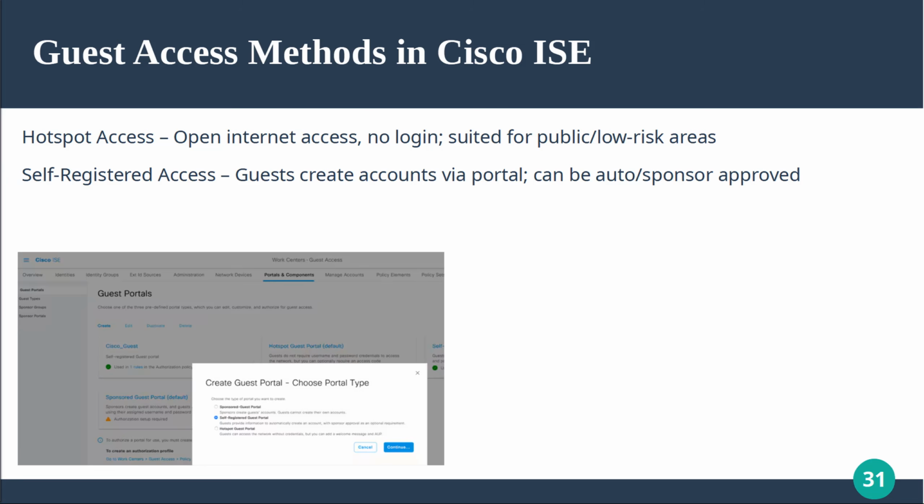And then there's self-registered guest access. In this model, guests or contractors create their own accounts through a self-registered portal. And depending on your configuration, these accounts can be auto-approved or require sponsor approval. Self-registration simplifies guest onboarding and can be tailored to grant different levels of access, such as internet only or limited internal access to resources.